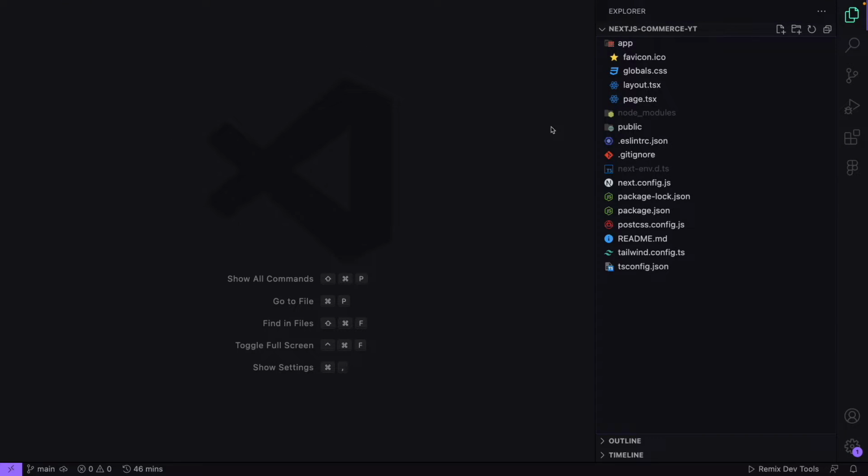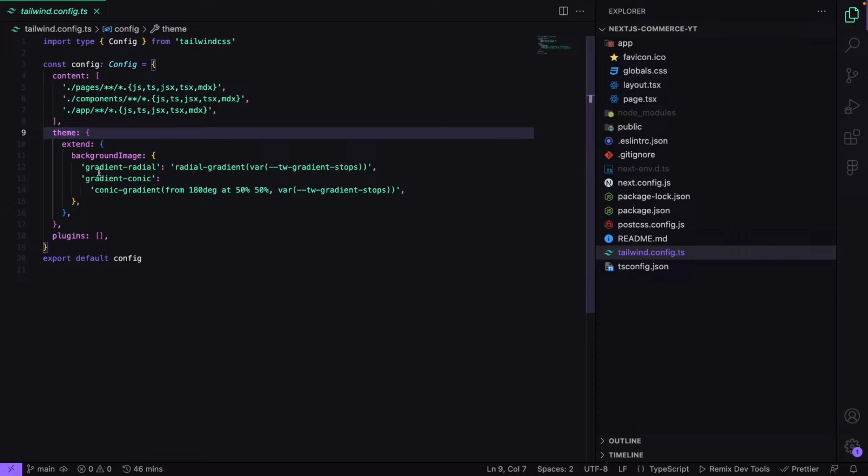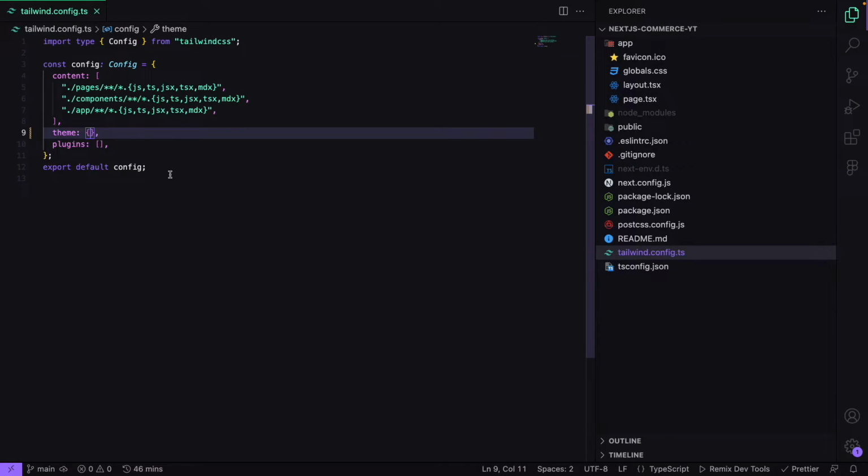But now as you see, we have a blank application with just the default template. So let's clean up a bit. So right here in the tailwind.config, we have some extend. So we extend our theme. That's just default Next.js stuff. We don't need it. So let me delete this extend thing right here.